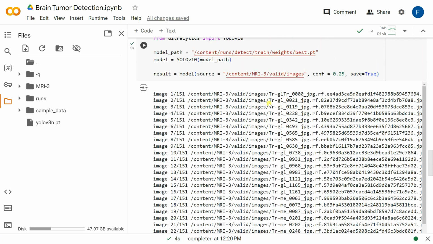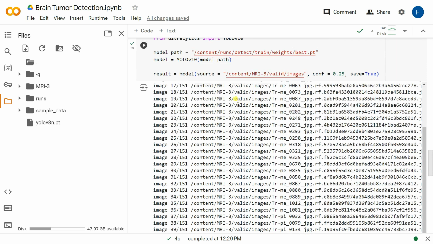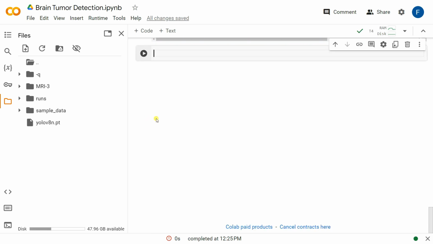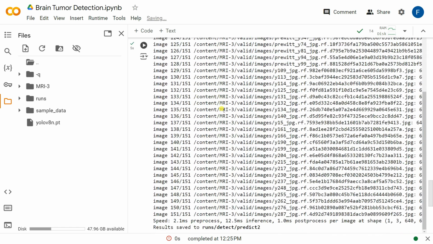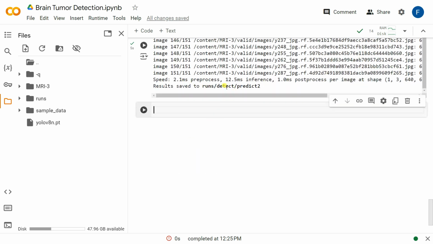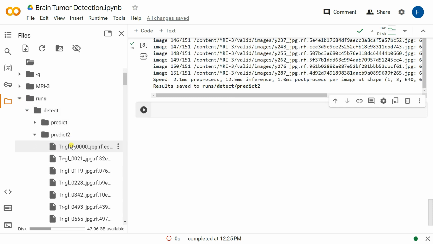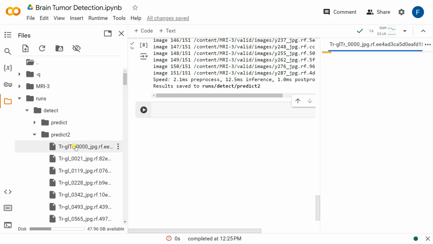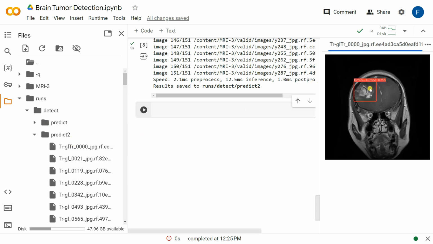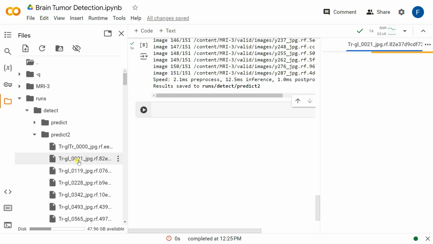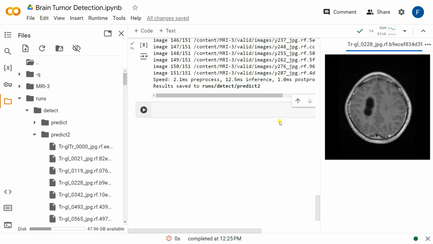So this is the images, and it is also testing on our validation data set. Well, so our result is completed, and you can see it predicted on our validation data set, which has 151 images. It will store it inside my detect predict folder. If I go inside my runs, go to detect and then predict 2, these are the images. If I click on these images, you can see here the images where we detected brain tumor. This one also is quite good, it detected it. Okay, some of them are not detected if they don't have the brain tumor.